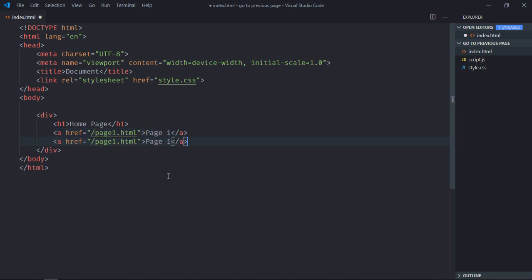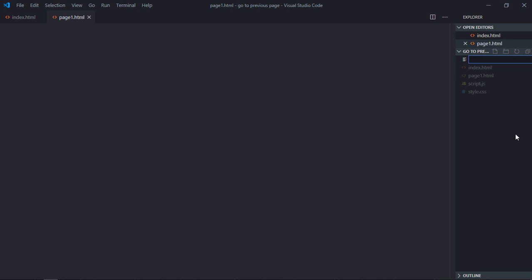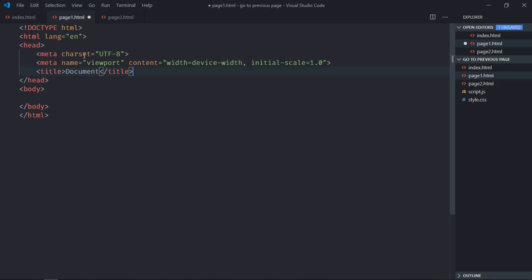Just copy and paste it. Make it Page 2, same goes here. Save it. Now we need two pages, so it will be page1.html and this will be page2.html.